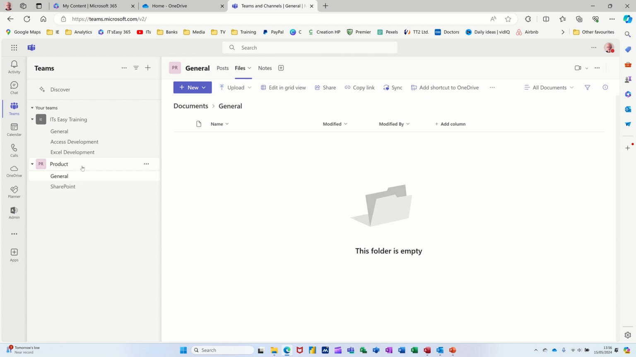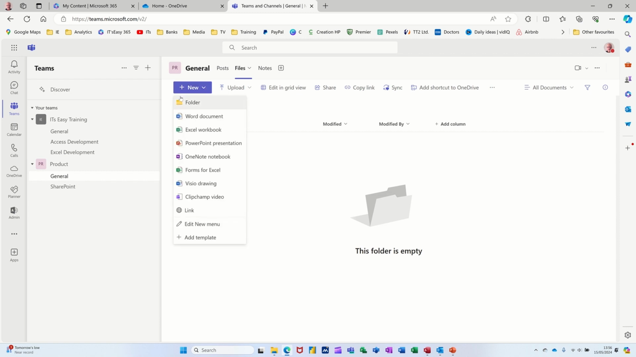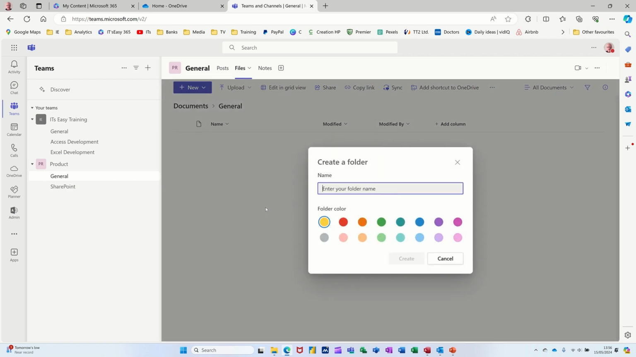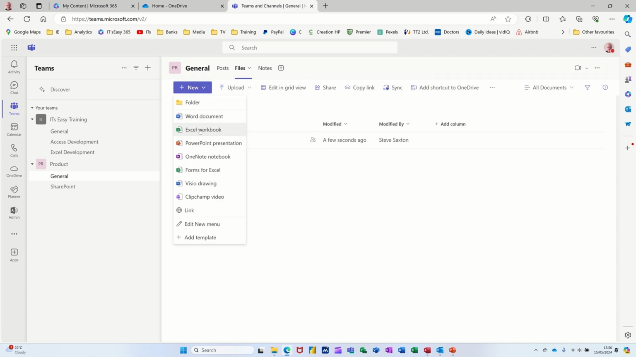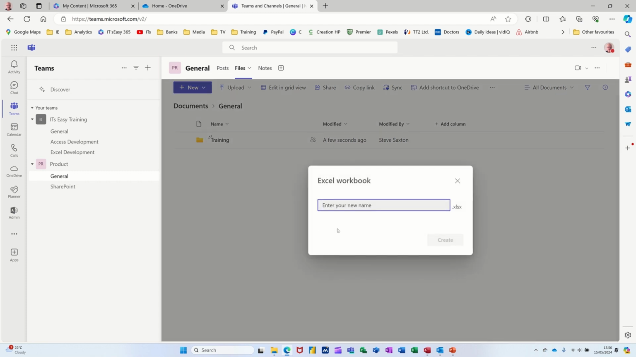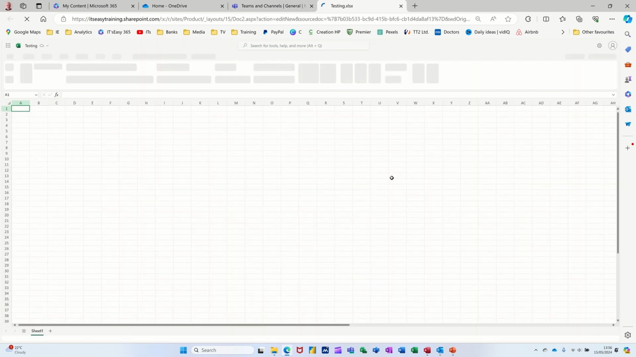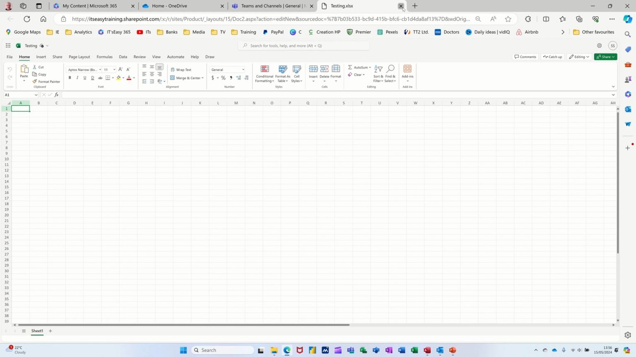On the Files tab for this general channel, I can create a new file. So if I click on New, I'll do a folder. I'll call the folder Training and create that. And then I'll create a file as well. So you've got options there to create a file. Excel workbook, call that testing. Create that. That'll open up the online version of Excel, which I'll just close down.